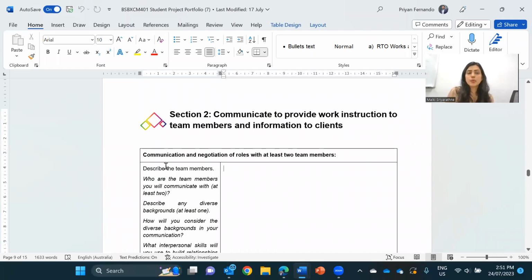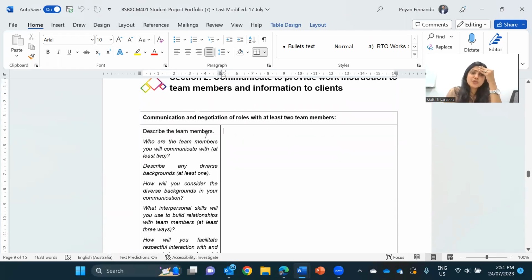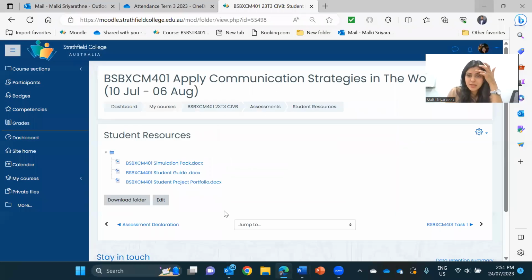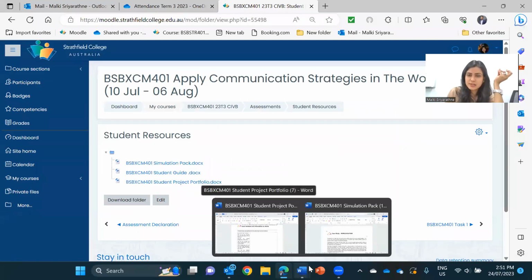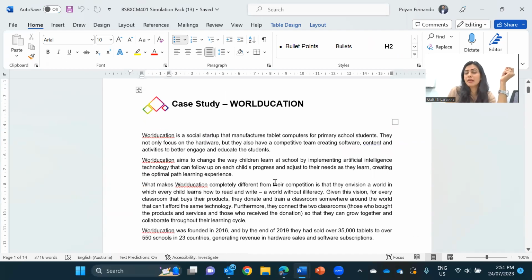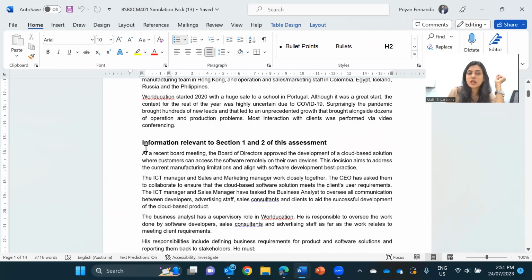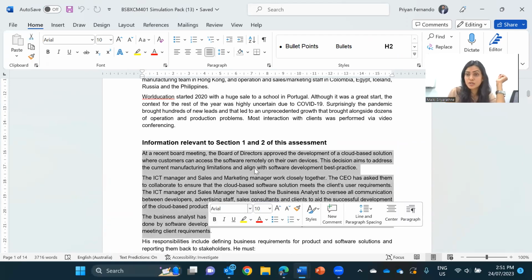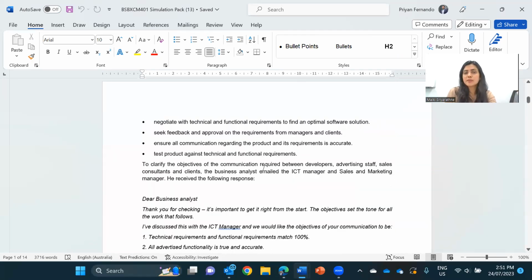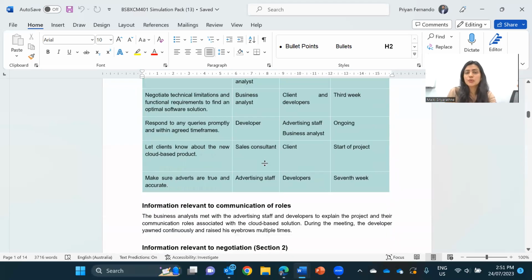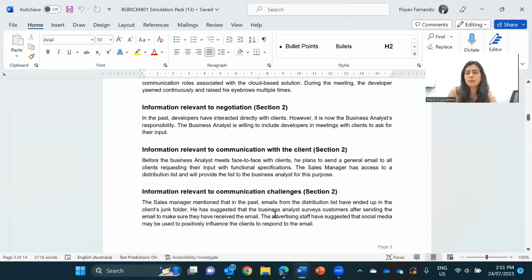Now, what we are going to do, you need to communicate to provide work instructions to team members and information to clients. Okay. Now, you need to describe team members. You don't know yet who the team members are that you're going to have a discussion with. Now, I'm going to minimize this and go to the case study. Okay. Let's go to the simulation pack. Right. Remember, we read all of this last week. I'm going to start reading from here again, just to remind you, because there is some specific information you need to know for this particular section, see section 2 from here onwards.